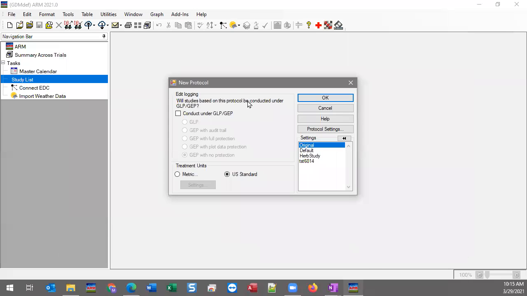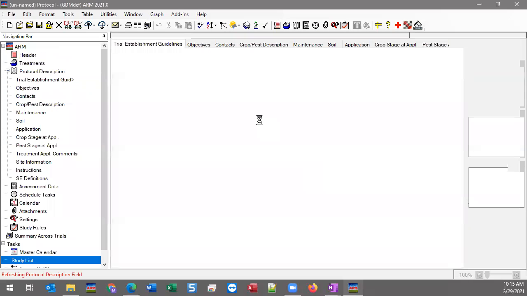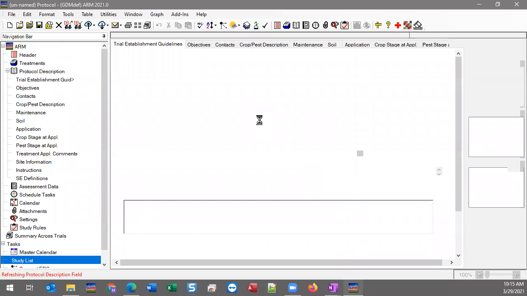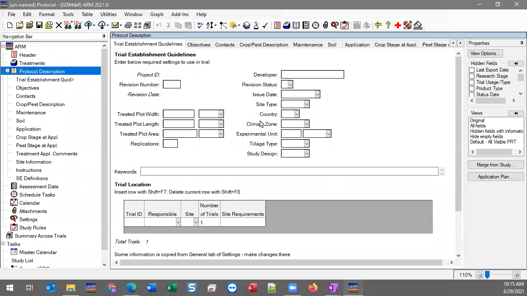Well, that again is on the new protocol dialog, where we haven't actually made it into that new protocol yet. And we're just about ready to go in, making sure to get into the protocol settings to set the design. And the reason, then, when I click OK, we will go to the treatments editor and we'll see why we want to do that right off the bat.